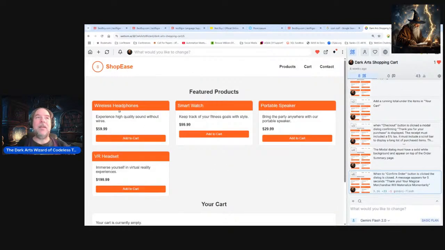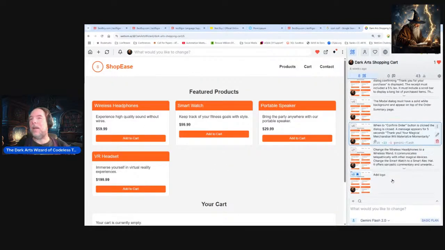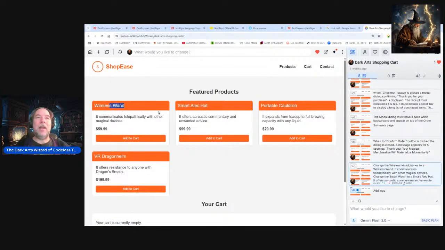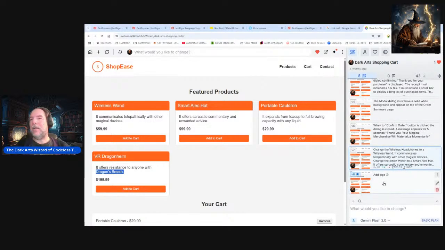You'll notice that these items are kind of funny. I changed them all to be a wand, a smart aleck hat, a portable cauldron, and there are some other items that are kind of cool. And a logo. I wanted to add a logo. So where's my logo? My logo is up here, Dark Arts Wizardry. Ain't that cool? Ha ha! That's a kind of fun thing to do.